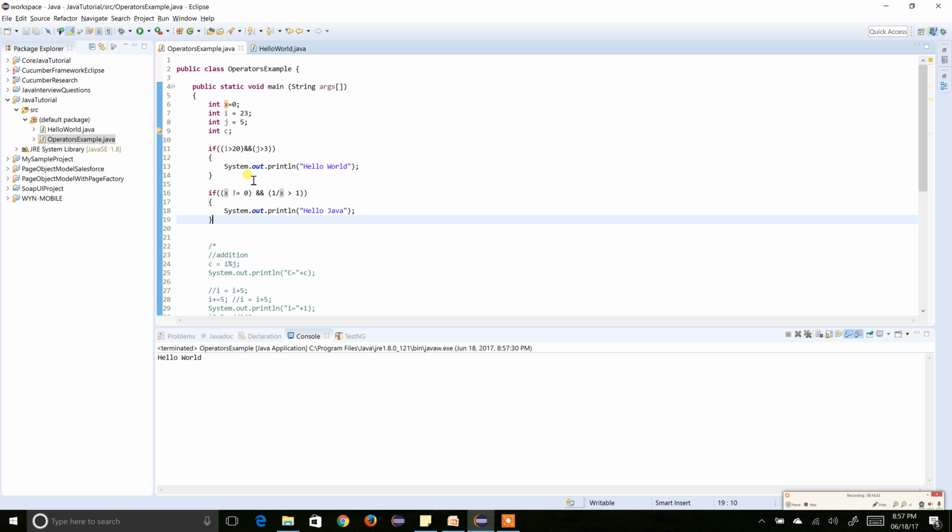See, so it is printed as usual. Now it is coming here. Okay, it is checking this condition and it is finding that this condition is not successful. So if you use this and operator, in that case it will not check this condition if it is true.